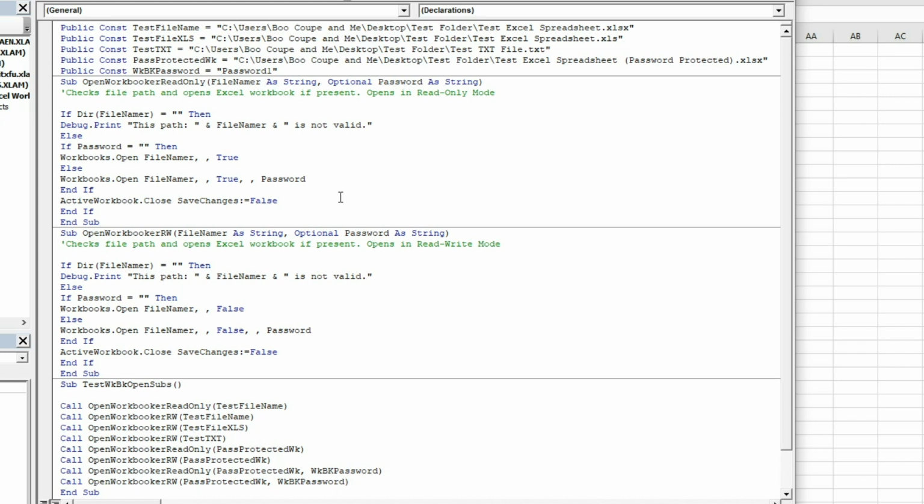So basically, each one of these subroutines does the same thing. The only difference is that one opens up the Excel workbook in read-only mode, which means that you won't be able to make changes to the file and save them. And the other one is read-write mode, which means that you will be able to make changes to it. So I'll go ahead and step through the subroutine itself.